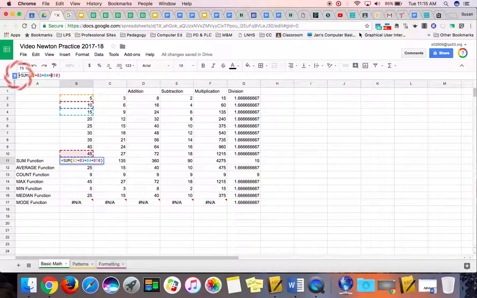You never want to do a function and the exact same operator inside the parentheses. This is like double doing. You either do a function or you do a formula, not both in what we're working on. So the correct answer over here is B2 through B10.